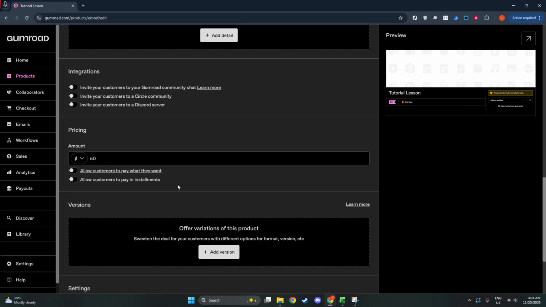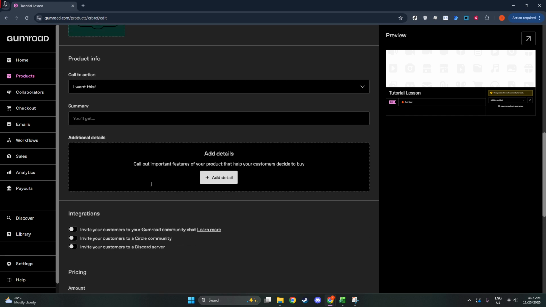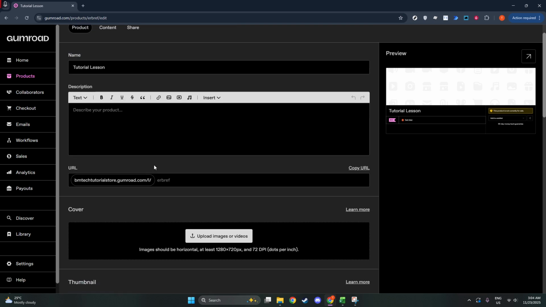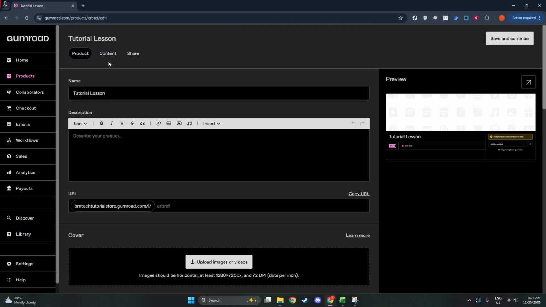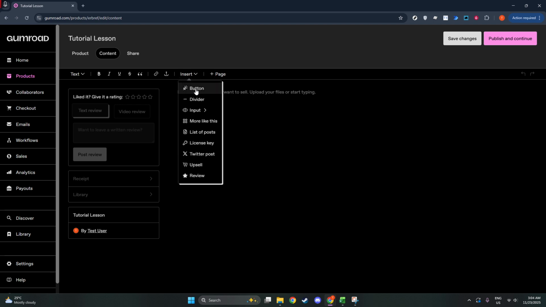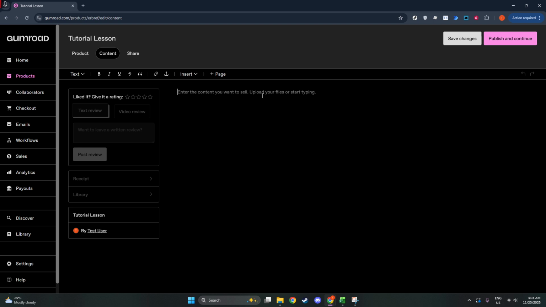Now add your course content. In the content section, upload your files: videos, PDF handouts, audio, or slide decks. Use pages to break your course into modules, so learners can move through it lesson by lesson. You can also embed media directly on these pages, like video players or code blocks, so everything is easy to consume without extra downloads.